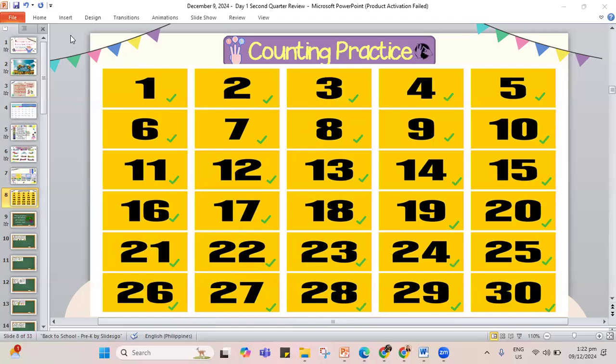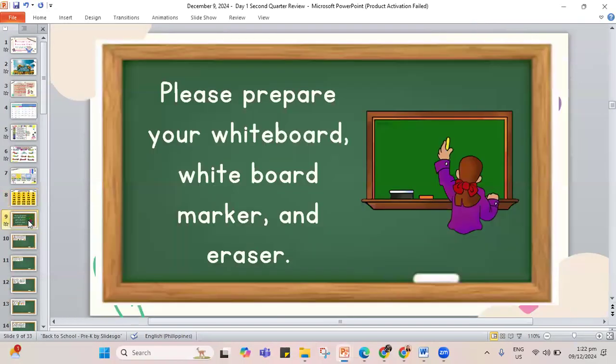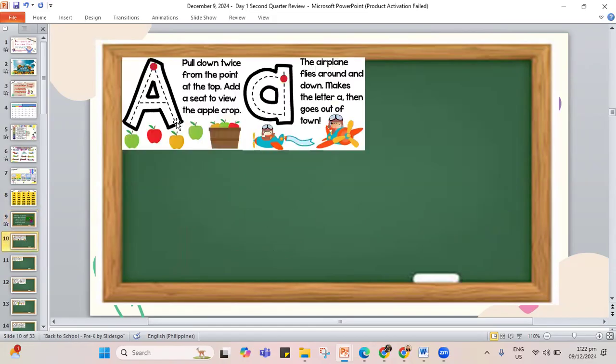Now that we finished counting from 1 to 30, I'm going to erase the writings on the screen and let's move on to preparing our board. So I want you to get your board, your whiteboard marker, and eraser. Done already getting your things? Because this time we are going to trace our letters. I am going to write it on the screen here alongside our tracing letters here. And you get to practice writing it on your board.